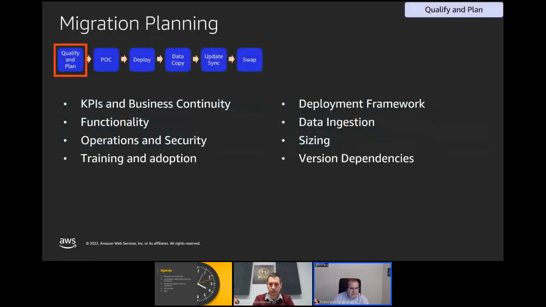The planning section includes understanding key performance indicators for the migration and your business, a review of the functionality needed, including version dependencies for plugins and integrations with other applications. It also includes operations and security, the deployment framework that we're going to use, and how data is ingested. And we also look at sizing in terms of what resources are needed for the target destination. We also plan for training and adoption for the migration team and also for operations and the business.